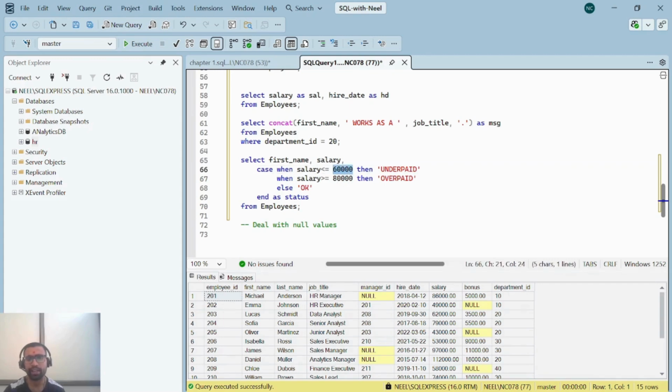Between 60,000 and 80,000, it will be okay. And if it is more than 80,000, then I will say those employees are overpaid. So first select the column, whatever number of columns you want to select. If you don't want to select, that's fine. You can just start with the case as well.